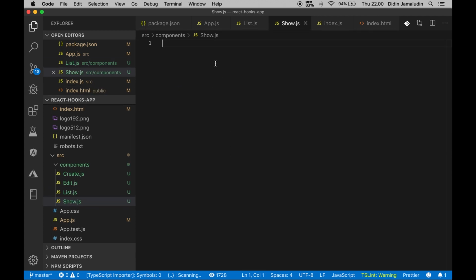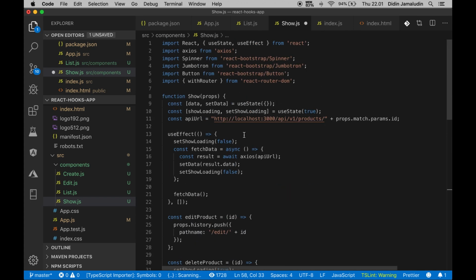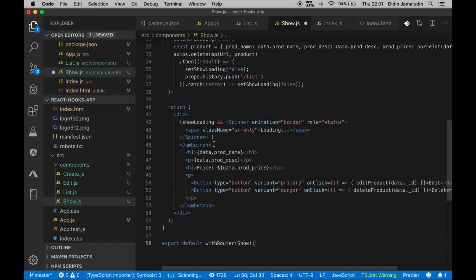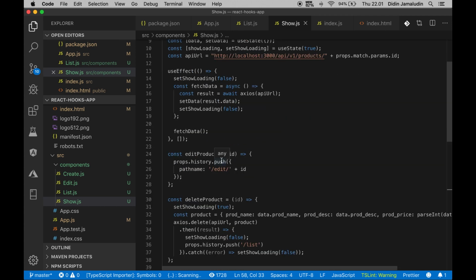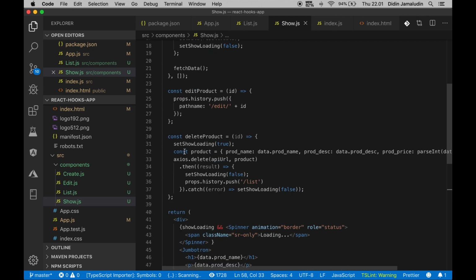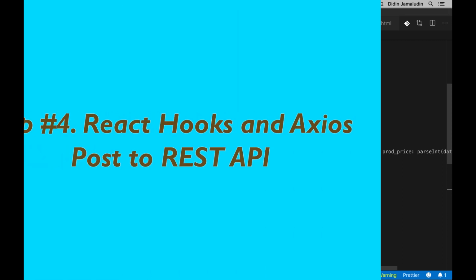show.js. Then make similar imports, main functions, export functions, constant variables, methods, React hooks useState, useEffect, and rendered components as the list components, except for the show component, which only shows a single data as an object. Also, use React Bootstrap Jumbotron. The methods or functions used in this show component are deleting a product and navigating to the edit components with an ID parameter.